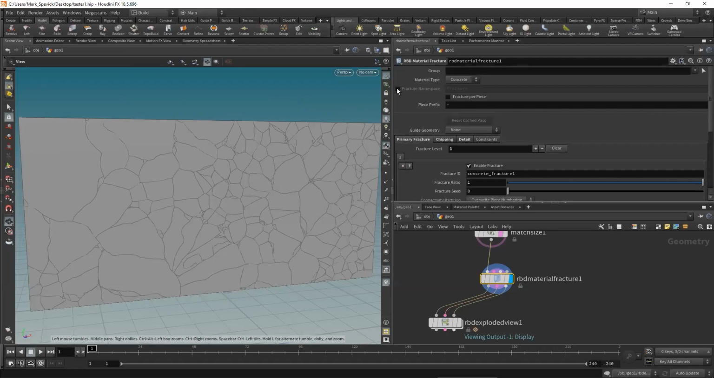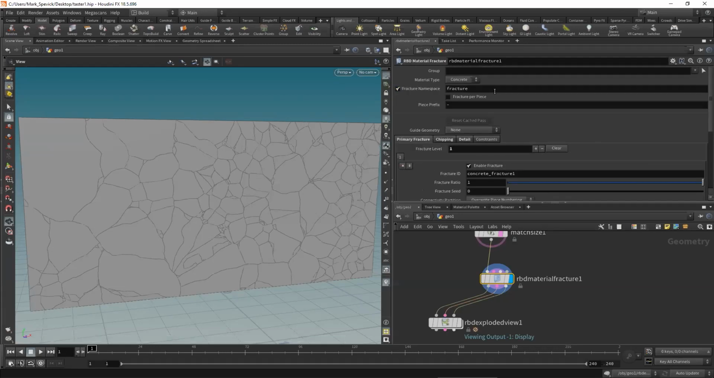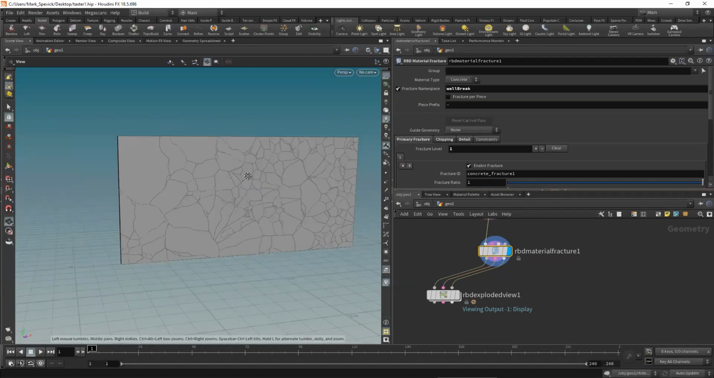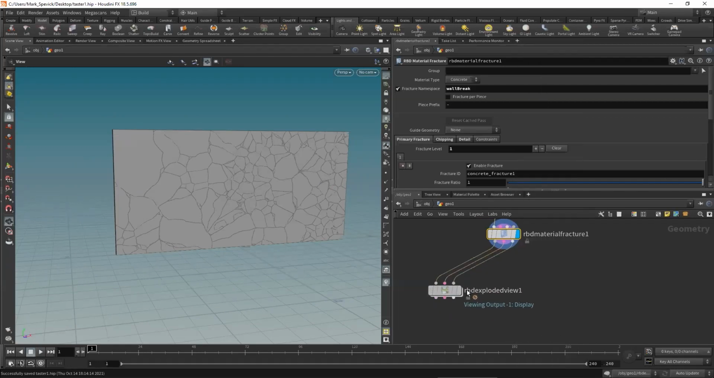So what I'm going to do actually is turn on the fracture namespace and call this wall break. What this will do is give it a name that we can use later on when we try and control stuff.